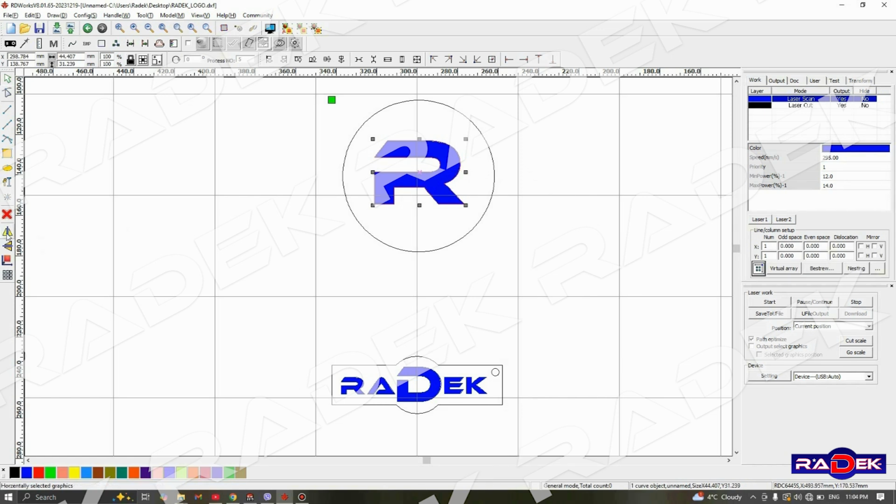Also, we can precisely position the letter in the middle of the circle by selecting both vectors and using some of the tools in the transform objects section. These tools are named center horizontal and center vertical. Now the letter R is aligned with the circle.